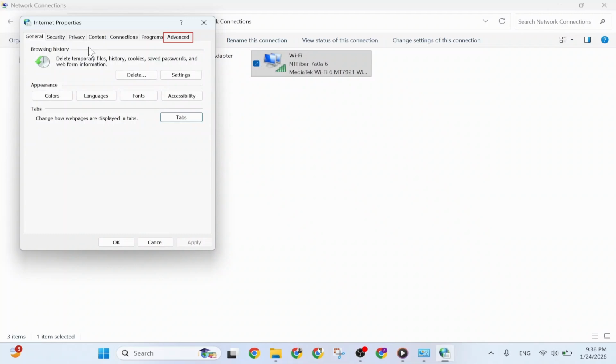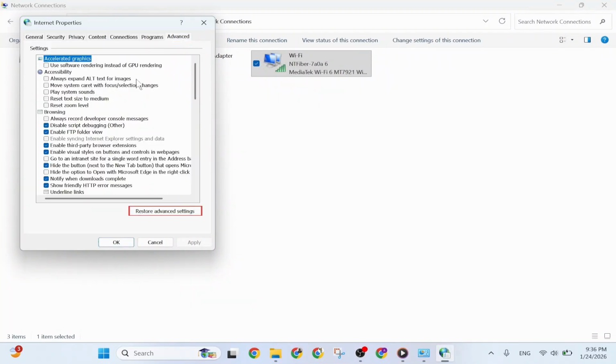Go to the Advanced tab, click Restore Advanced Settings, then Apply and OK. And that's it. Your NAT type should now be changed. Restart your PC to apply all changes.